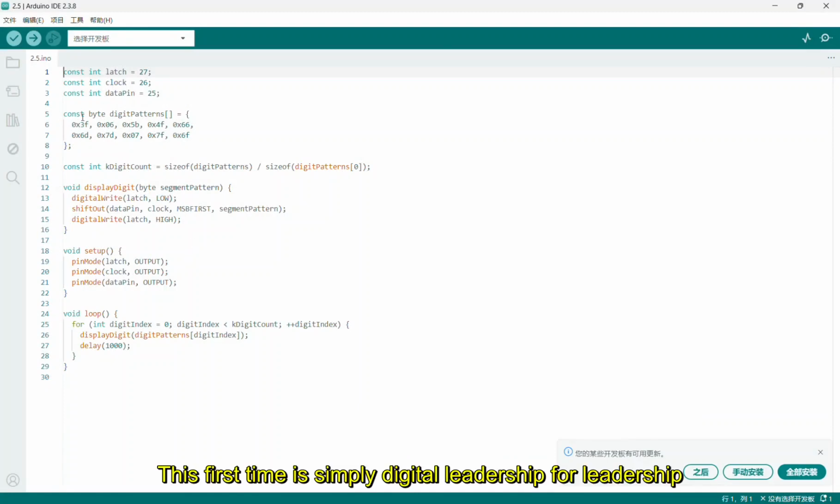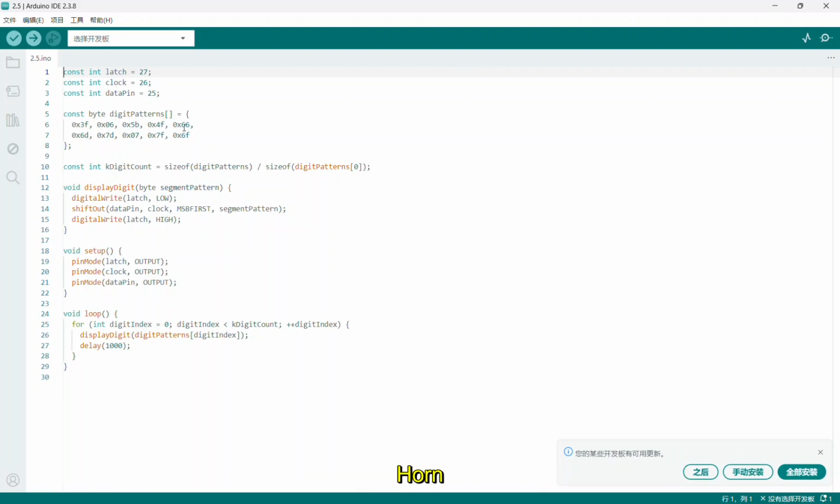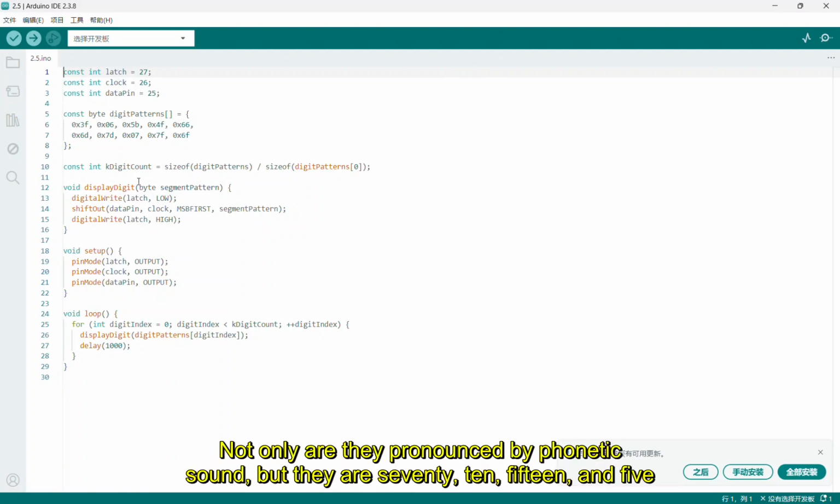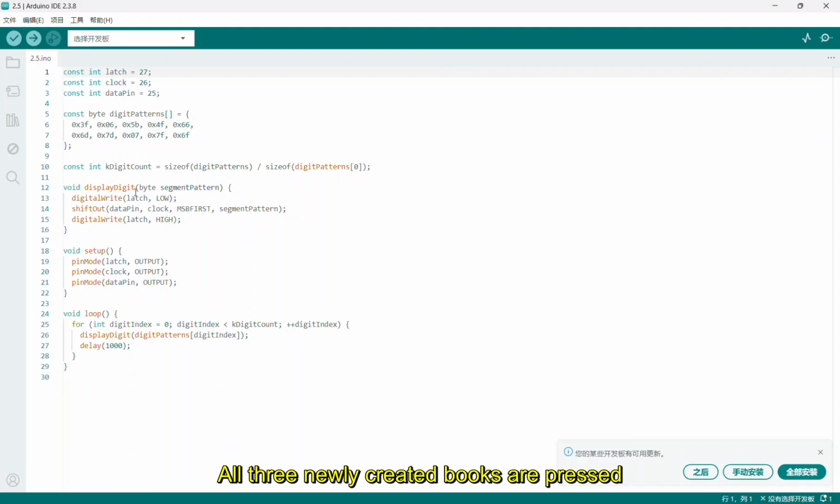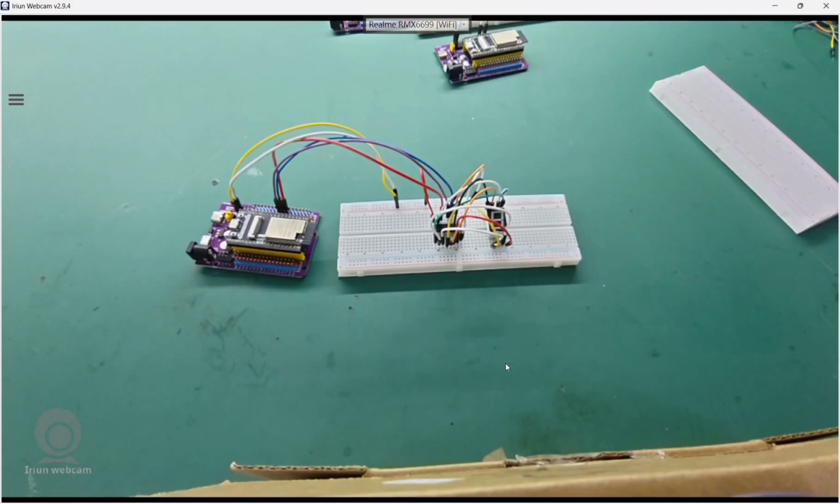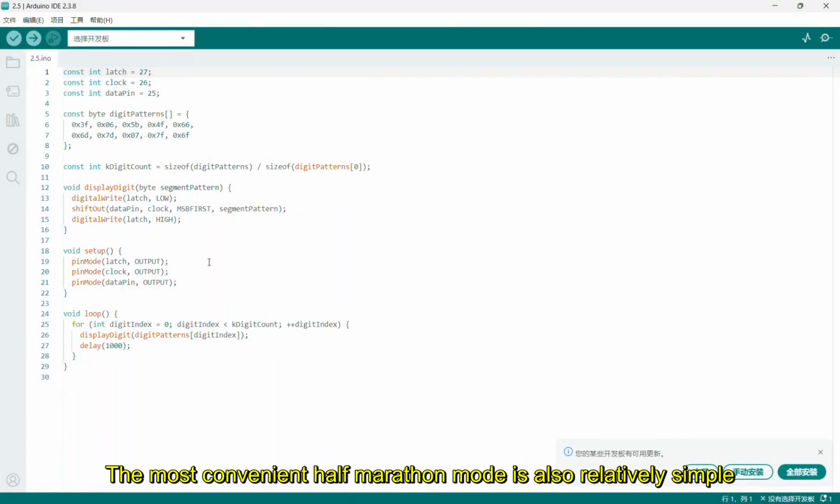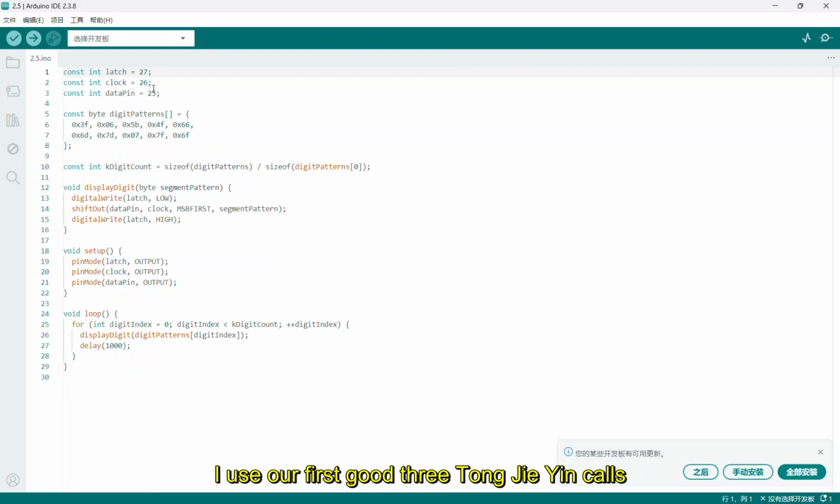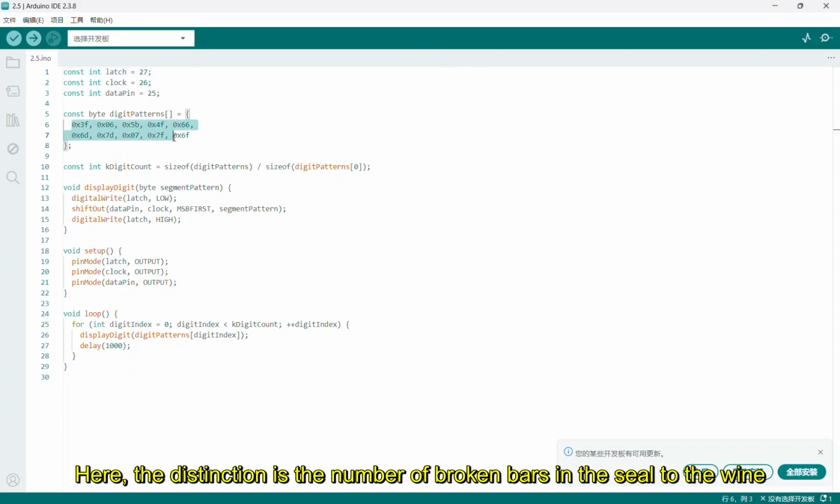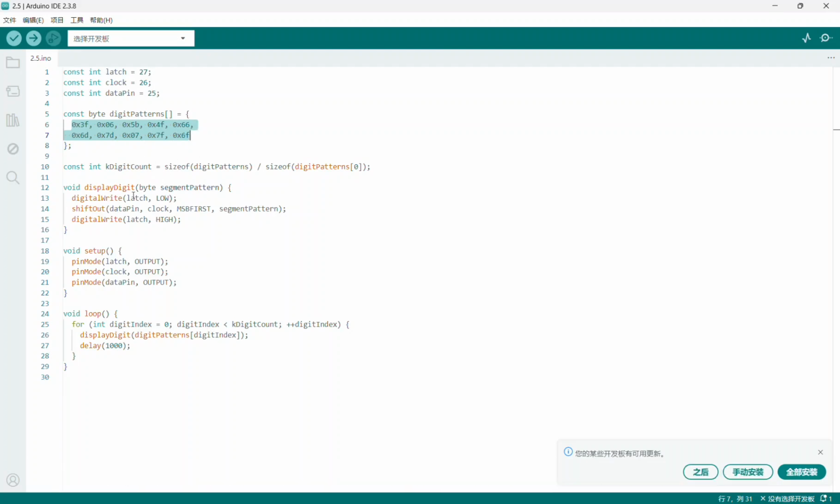Now let's look at the half marathon section. The most convenient half-marathon mode is also relatively simple. I use our first good 3-tongue J ink course, and every book has its own section. Not only does the book correspond to the section, here, the distinction is the number of broken bars in the seal to the wine, then loop inside. If we think of a broken number as 3, then 5 is 5. After storing it, the parent tube will display the number of the seal. Each foreign country is converted once. This way, you can see the leader's drink, effects displayed in rotation.